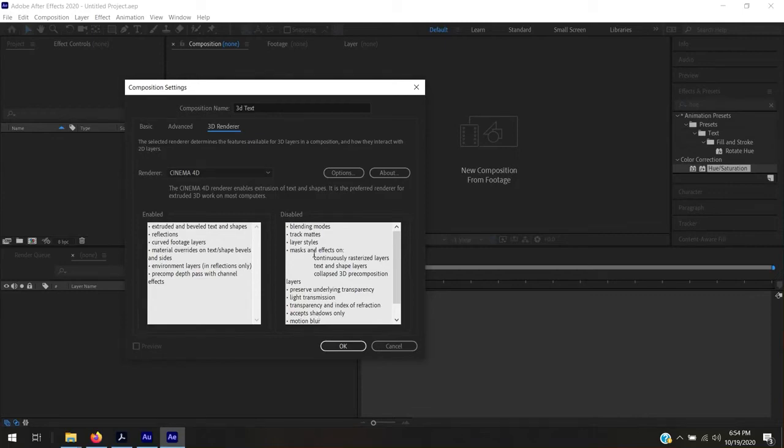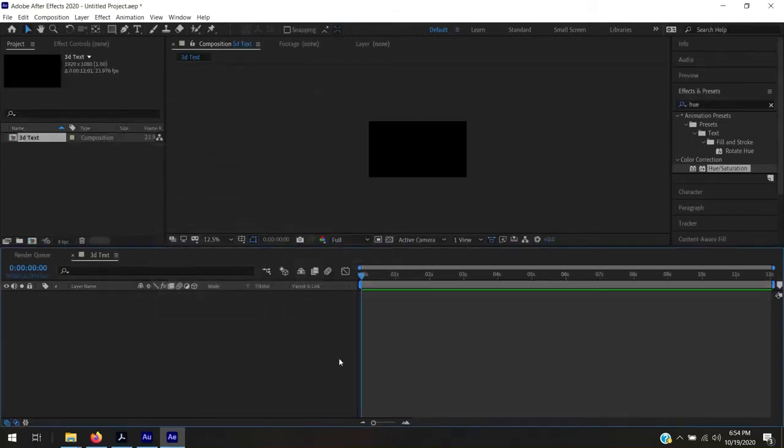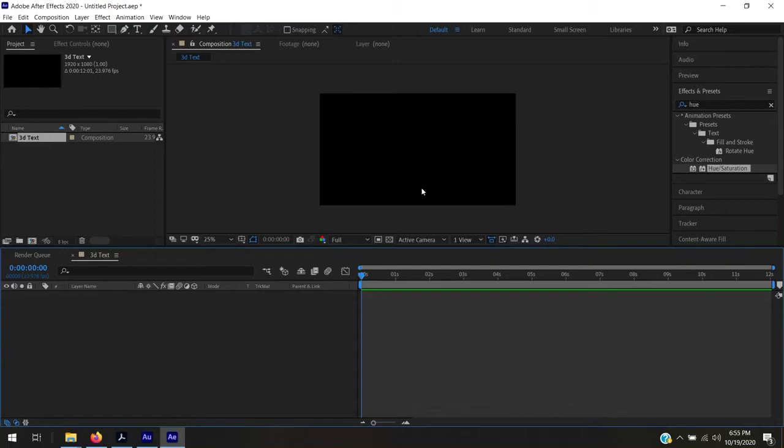So maybe look at these things. If you find that certain things that you want to do are not enabled or don't work for you once you make your stuff three-dimensional, it might be because of the 3D renderer that you've chosen. Now, Cinema 4D is a little bit more processor intensive, so it can really slow down your computer, especially if you don't have a decent computer.